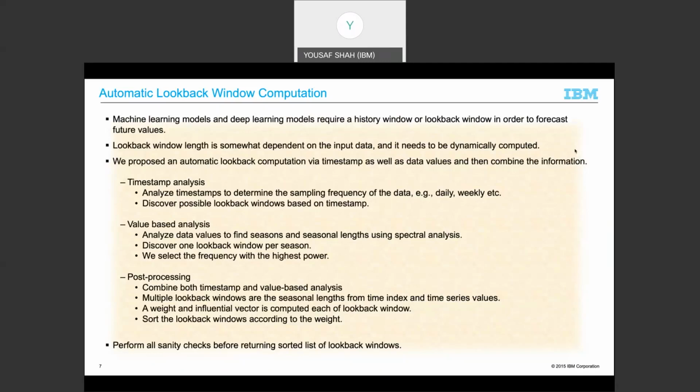The proposed mechanism for the look-back computation is based on two types of analysis. We do timestamp-based analysis as well as value-based analysis. And then we do post-processing, in which we combine the timestamp-based and value-based analysis in order to create a sorted list of the look-back windows. In this sorted list, we eliminate all those look-back windows which don't satisfy certain sanity checks, and for now we return the highest weighted look-back window, and that length is used in the construction of the ML pipelines, or all the pipelines that need the look-back window length.